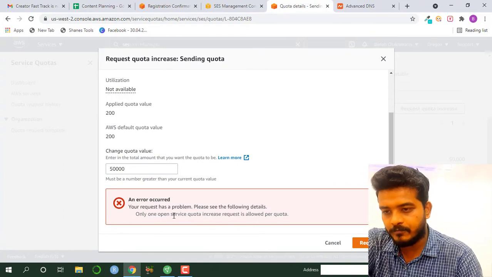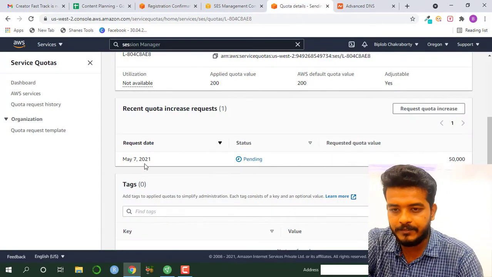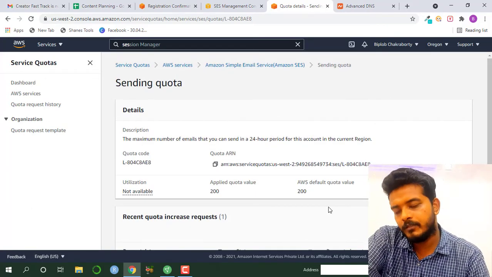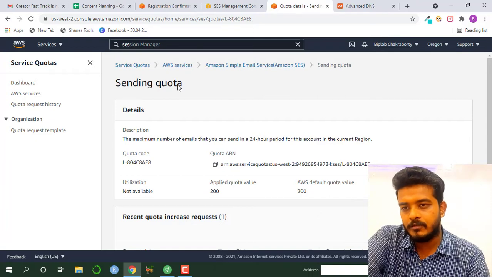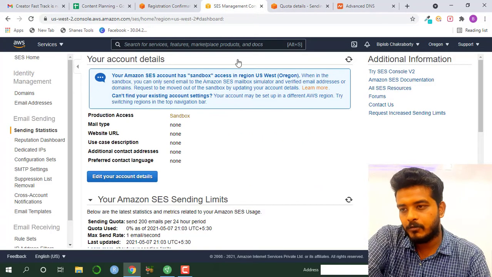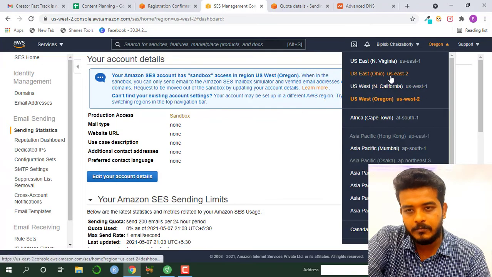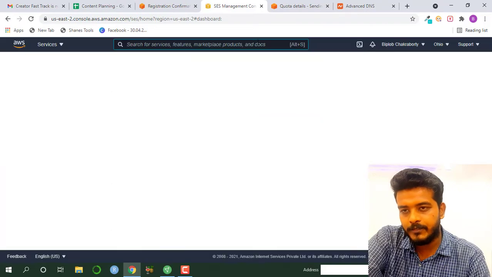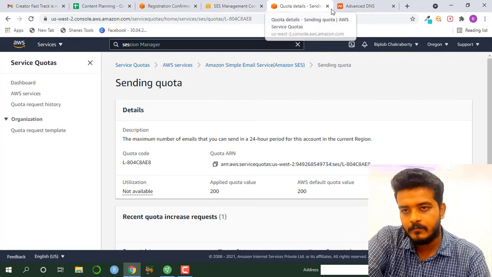As you can see here, your request has a problem, please fill in the following details. Only one open service quota increase request is allowed per quota, because I have already given a request of 50,000 this year. So it will be getting approved within 24 to 48 hours. This will come out of the sandbox mode, and you can see as my account has come out here, my sending limit. Just hold on for a moment.